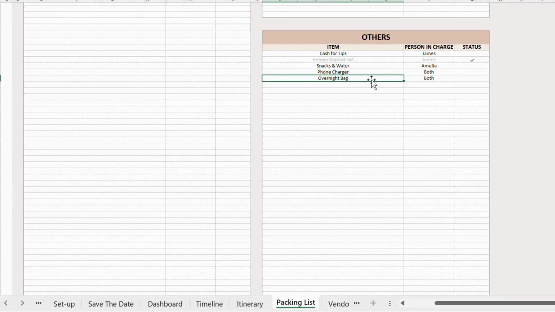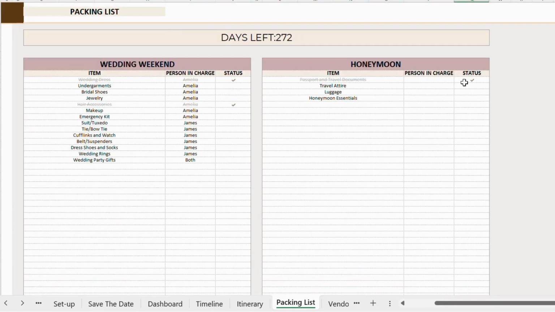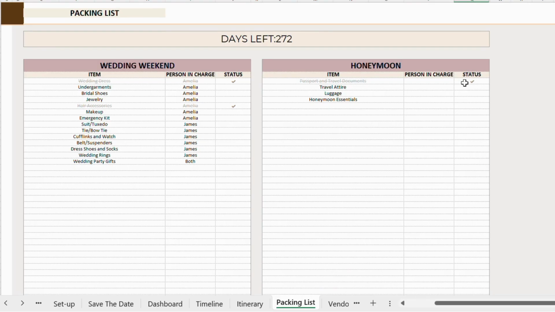To use this tab, simply assign the person responsible for each item and check the status box once it's packed. When you mark an item as complete, you'll instantly see what's ready and what still needs attention. You can fully customize this list, add new rows, remove items, or adjust responsibilities based on your needs. This tab gives you peace of mind, knowing everything is organized, assigned, and accounted for. So when the big day arrives, you can focus on celebrating, not scrambling.